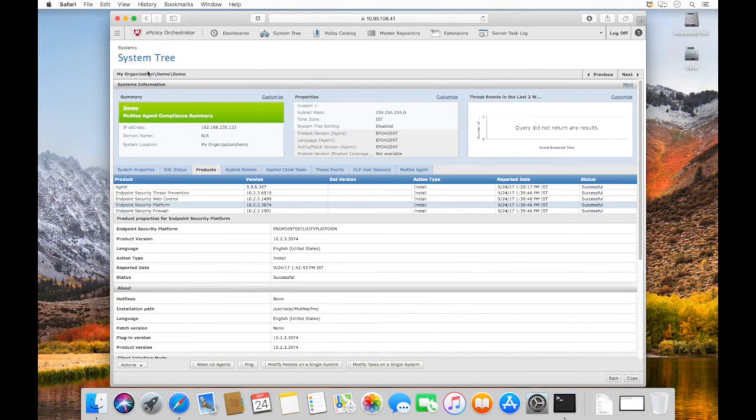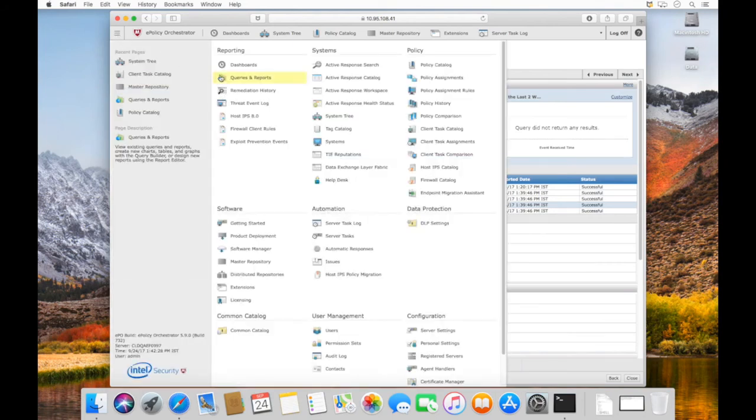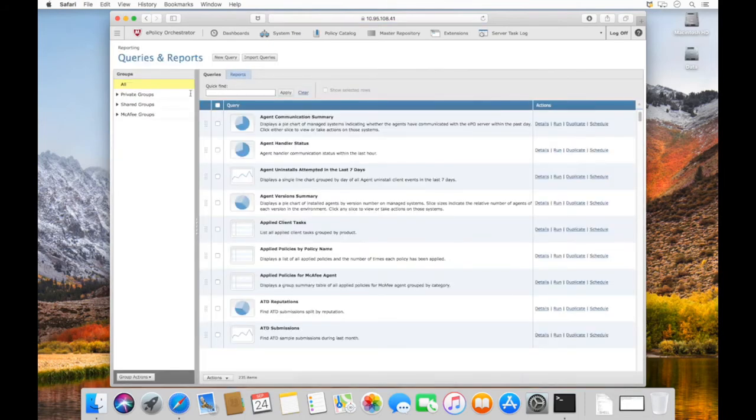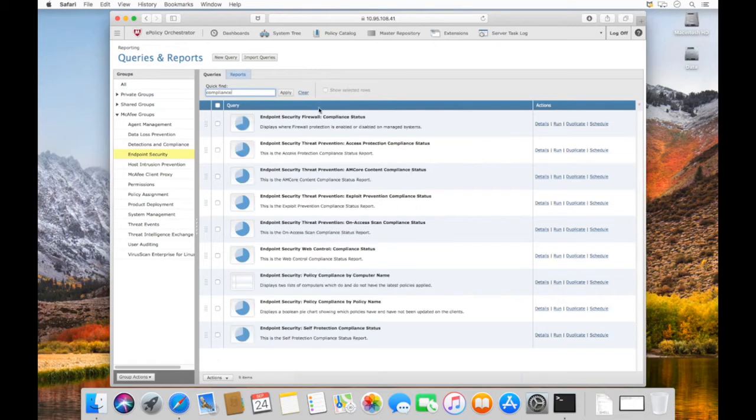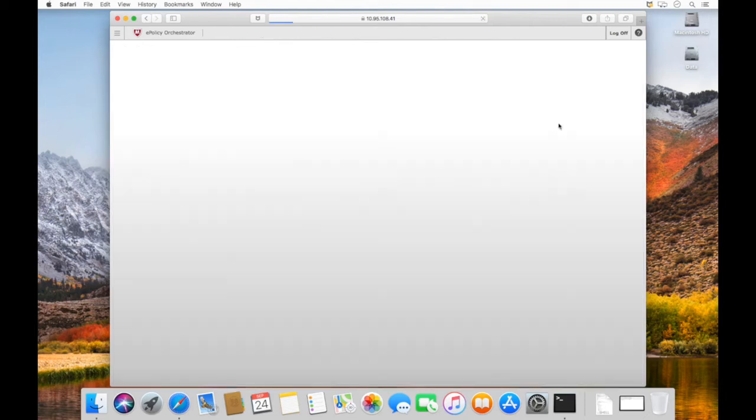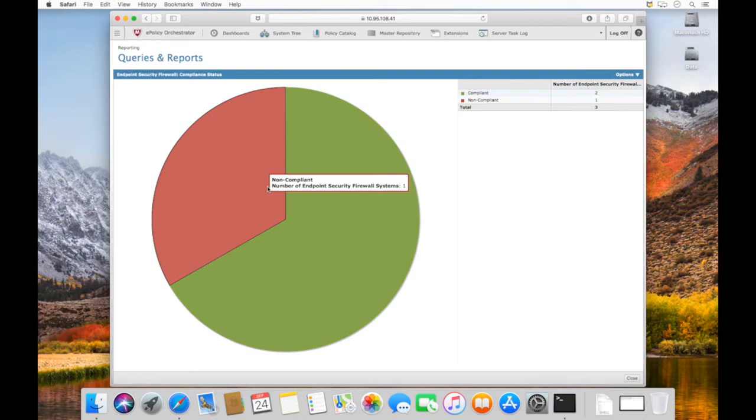So what he would be able to do is go to the queries and reports section of the EPO. Now under the McAfee group, you would find the endpoint security section. Endpoint security extensions ship compliance queries by default. So if you search for compliance, you would see that there are a few compliance queries that are already available for EPO admin to execute. Now, one of them being the firewall compliance status.